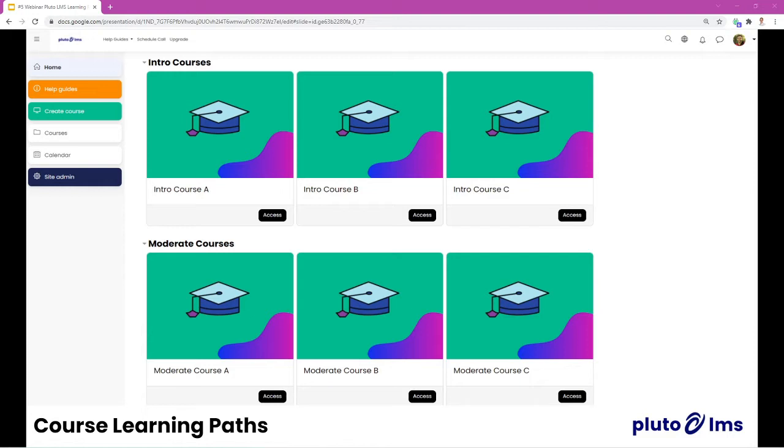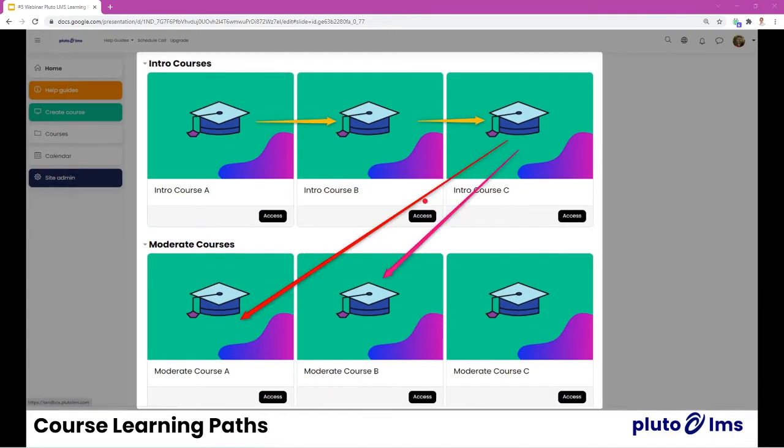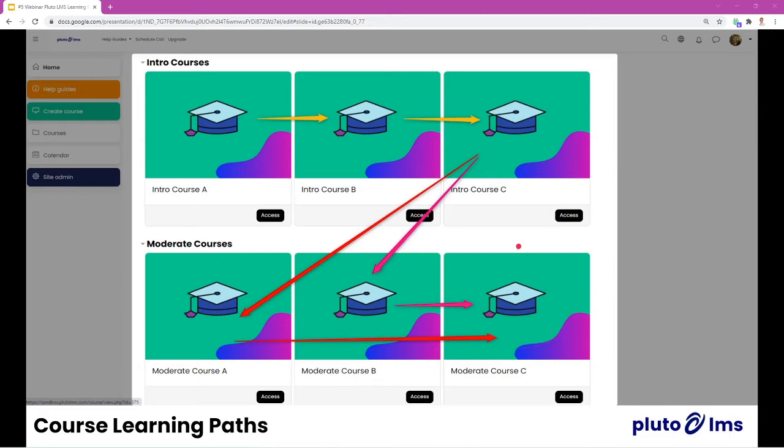The first thing we're taking a look at is course learning paths. So a course learning path, as I explained earlier, is when you want the end user to automatically enroll into course B, in this instance, when they're finished with course A. So what we're going to do in this webinar is create a learning path from course A to course B, and then from course B to course C. And once course C is finished, we're going to want to open up moderate course A and moderate course B. And the idea is that the user can finish either one of these courses, and then they'll be enrolled into course C. So how do we do this?